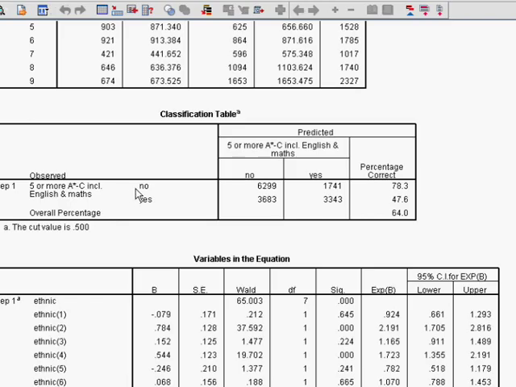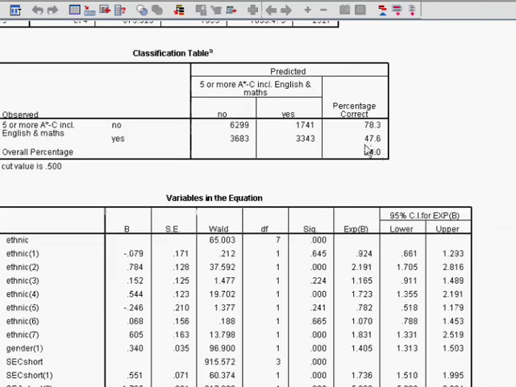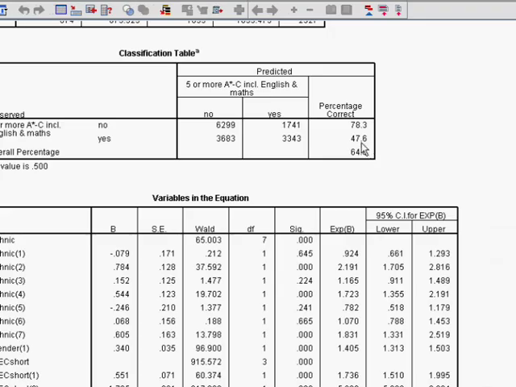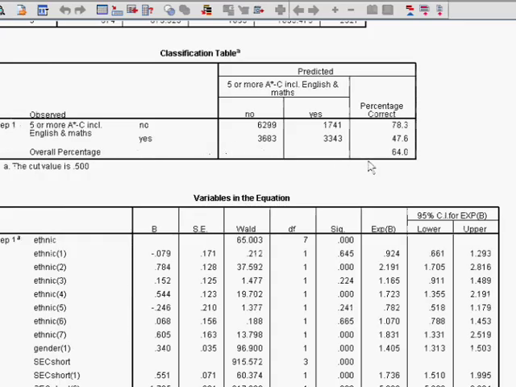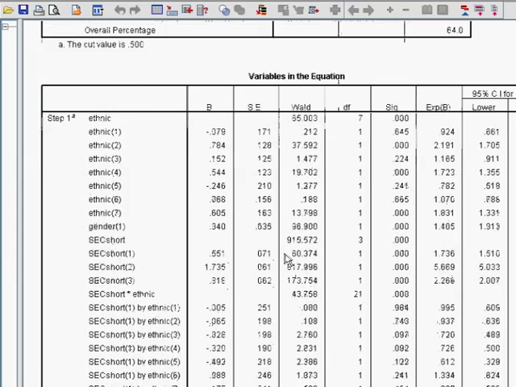Now, the classification table, this is for block 1, so this is for the model with all our explanatory variables and our interaction effect included. And you can see now it's gone up from the 54% or so it was correctly classifying to 64%. Although that is a substantial increase, the model's still misclassifying 36% of cases, so it's still not correctly classifying all the cases by any stretch of the imagination.